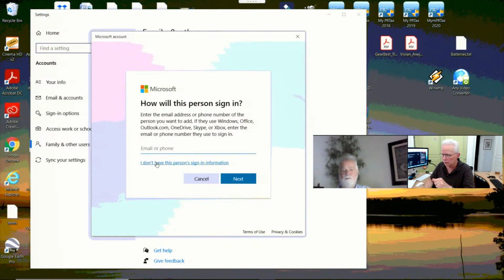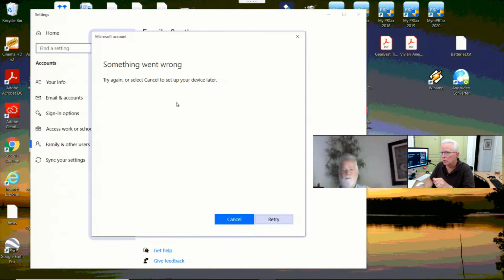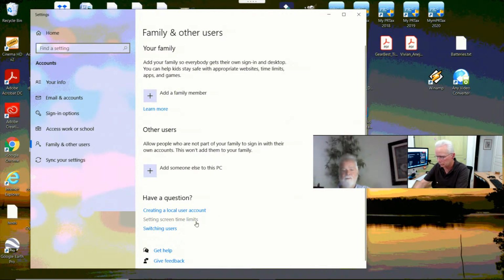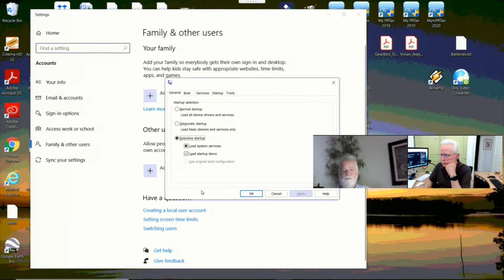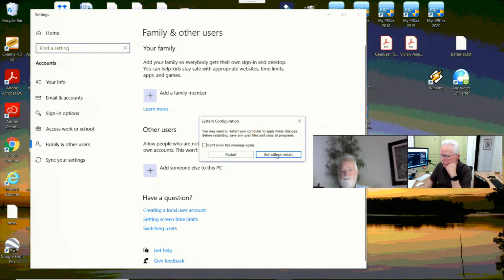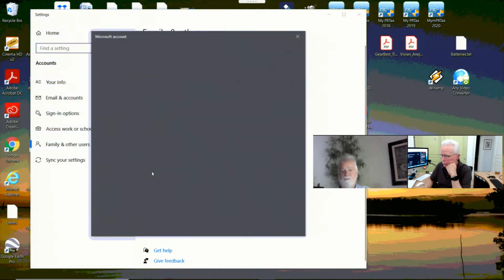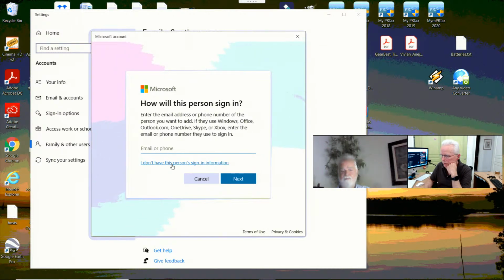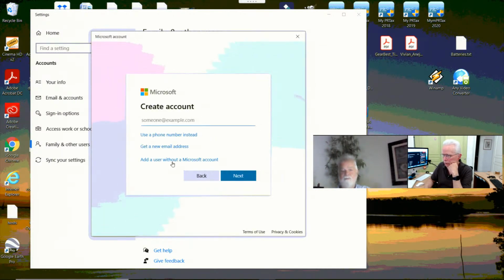Don't have this person's sign-in information. Something went wrong. We had that happen before. Curious. Windows key R, MS config, see the status of that. Let's go back to normal. Now, we never did restart after having made those changes. It wants a restart, so we still owe it a restart. But I'm going to see here if this makes a difference. If this still won't work, then we'll do a restart. Oh, that did it. So as long as we had that MS config set up where it was wanting a restart to accomplish those changes, we couldn't add a new account.